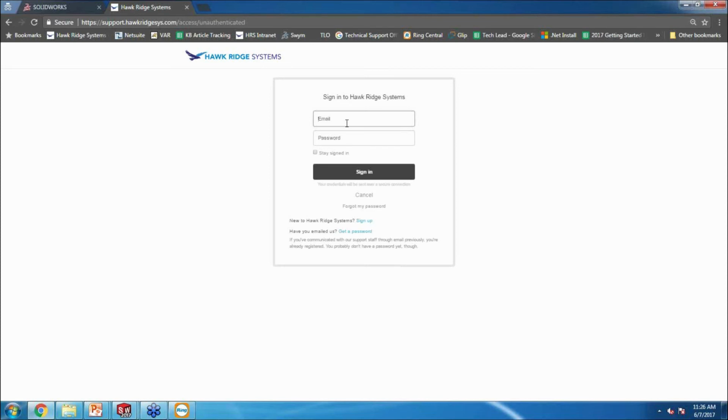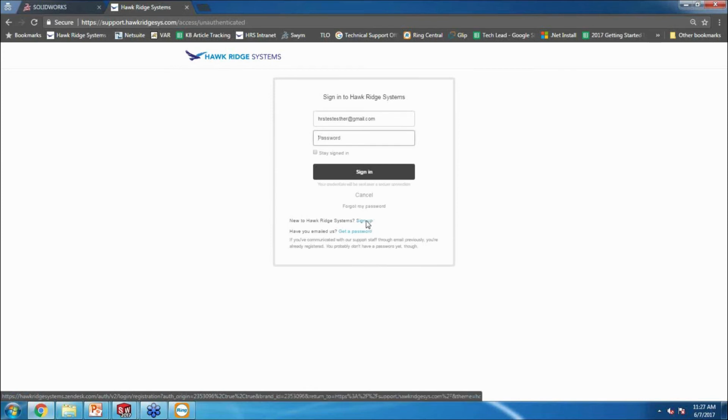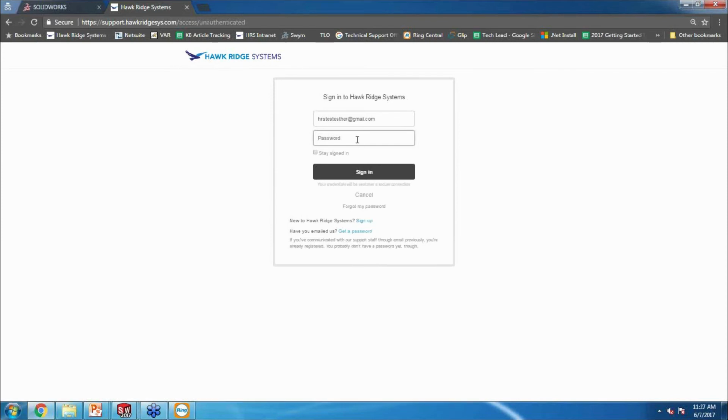Now, if you've ever emailed us before, you will have an account. Just select the get a password option, and it will send you an email asking you to update your password, and just update it that way. If you don't already have an account, just select the sign up option, and you can quickly generate one.